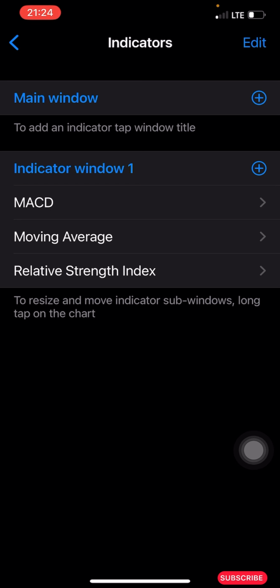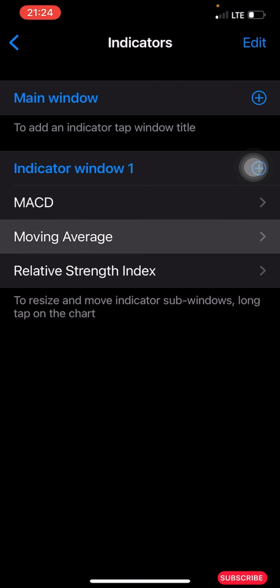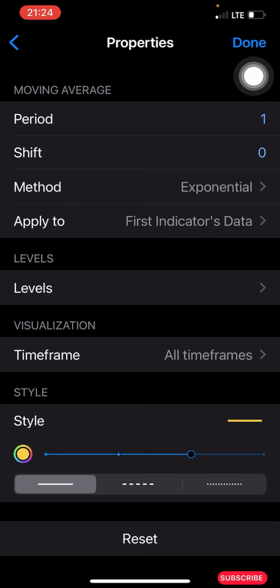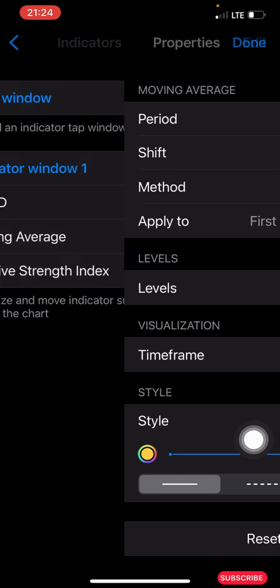Now the next indicator we have here is moving average. All right, so you click on the indicator window 1 plus icon, and then you search for your moving average. As you can see here, these are the properties for the moving average. The period is 1, shift is 0, method is exponential, apply to is first indicator's data, right? The level, you leave it as it is, time frame is all time frame. The style, you make it color yellow, 3 pixel, and you click on done.